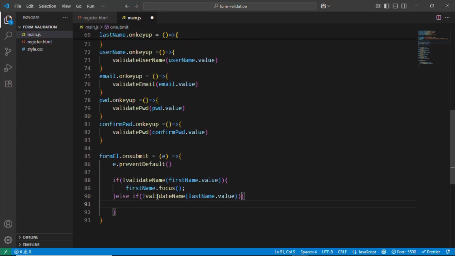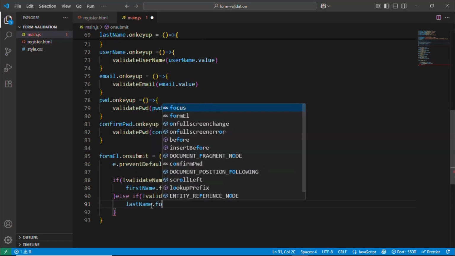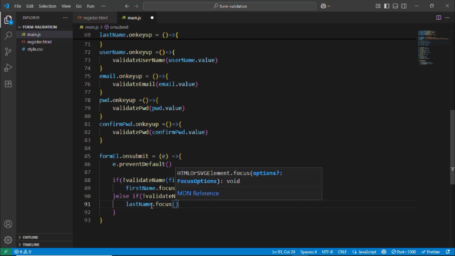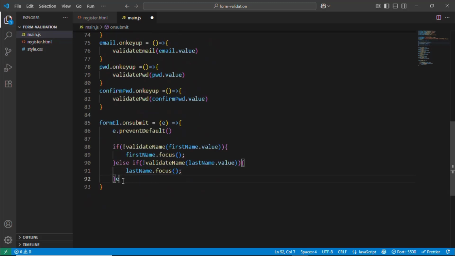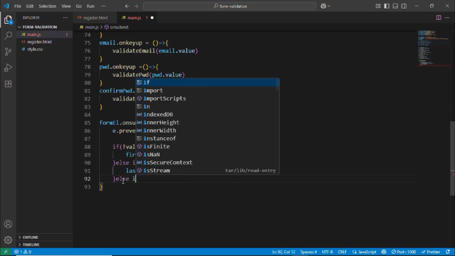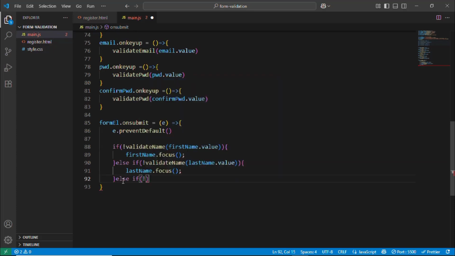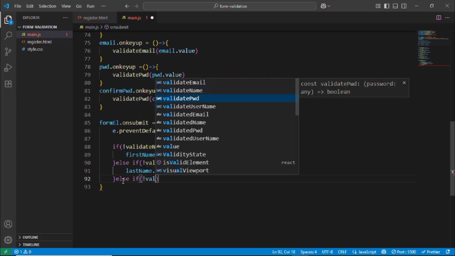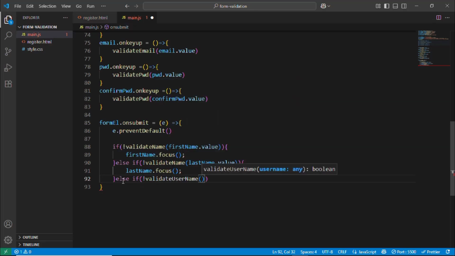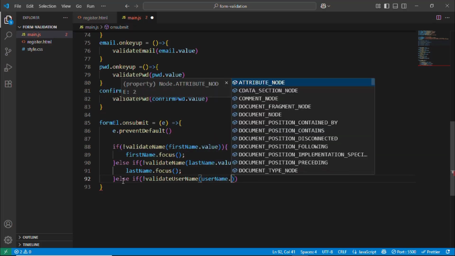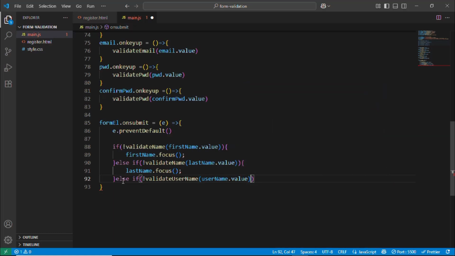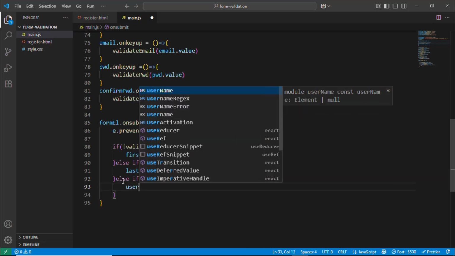So if validate name returns false, then we will focus the last name. This will be lastName.focus. After the last name, we check for the username. If validate username fails, this will take the username.value. If this one also returns false, we focus the username.